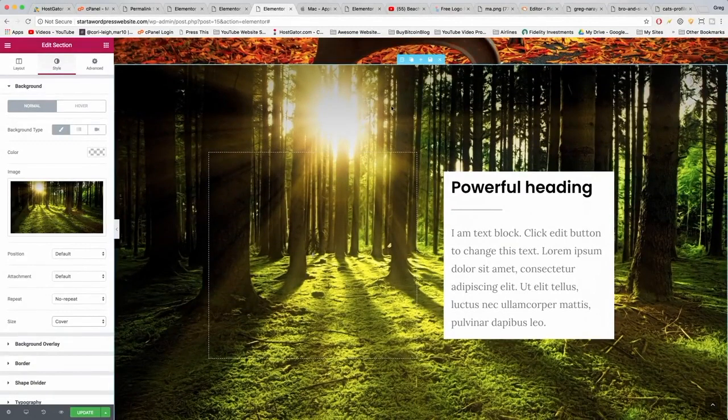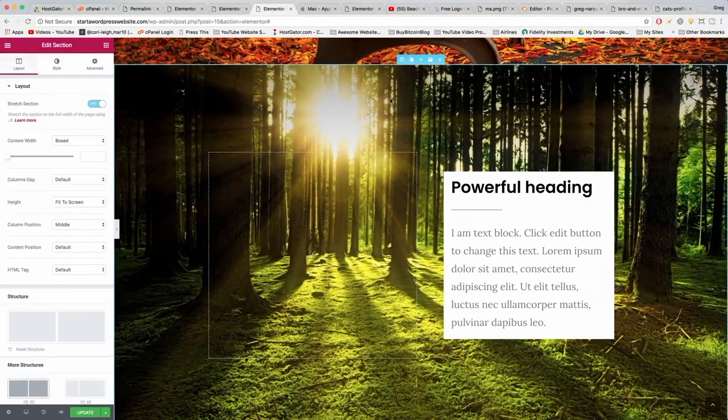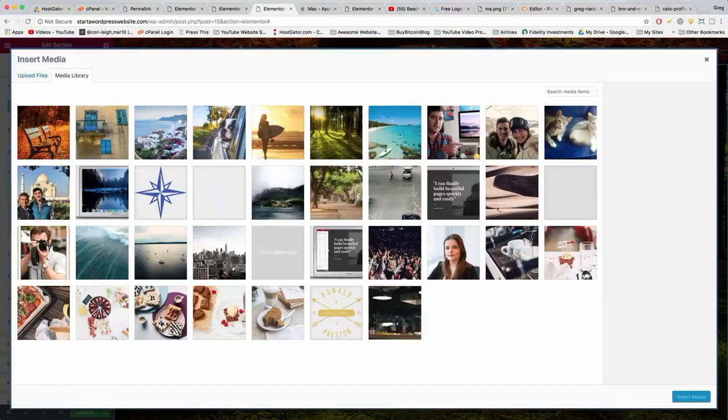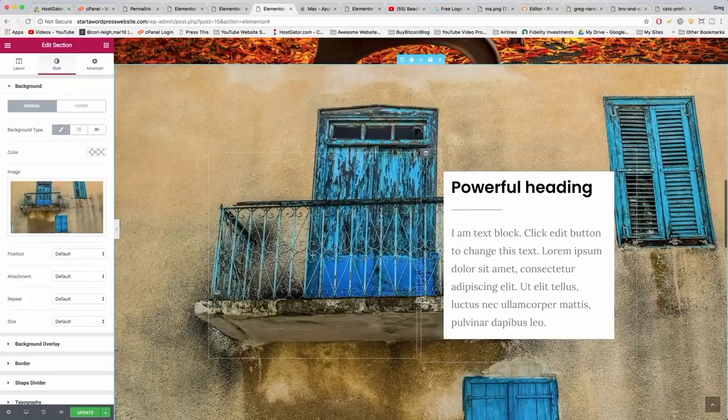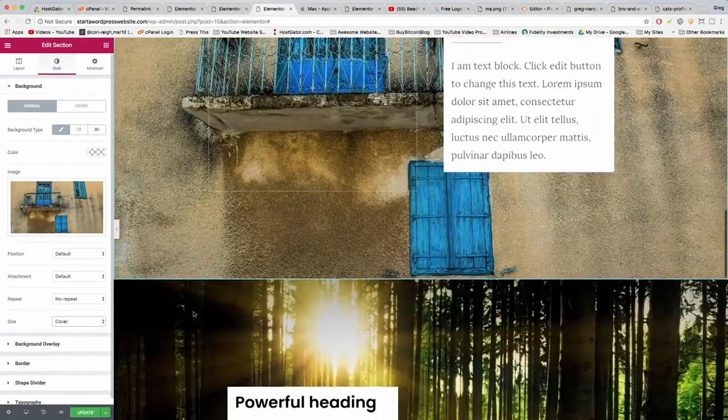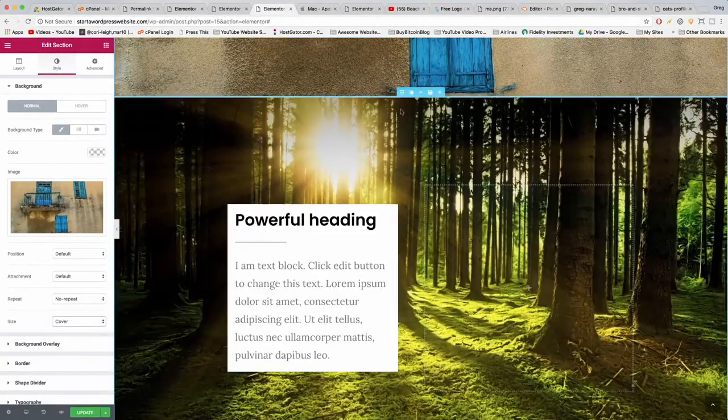We can click on our third services and change up the background image. Just click on settings, style, change image. We're going to grab the 3 windows here, really beautiful, insert media, and just make it no repeat and cover so it's consistent and awesome. All right, let's add our next service here.